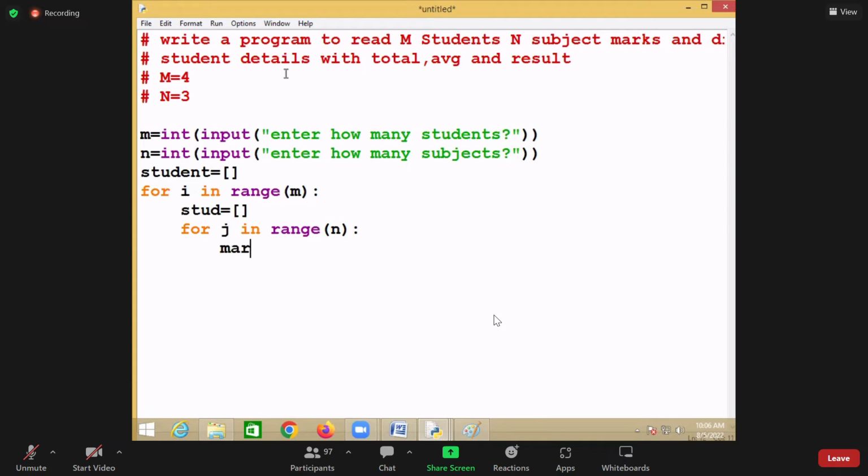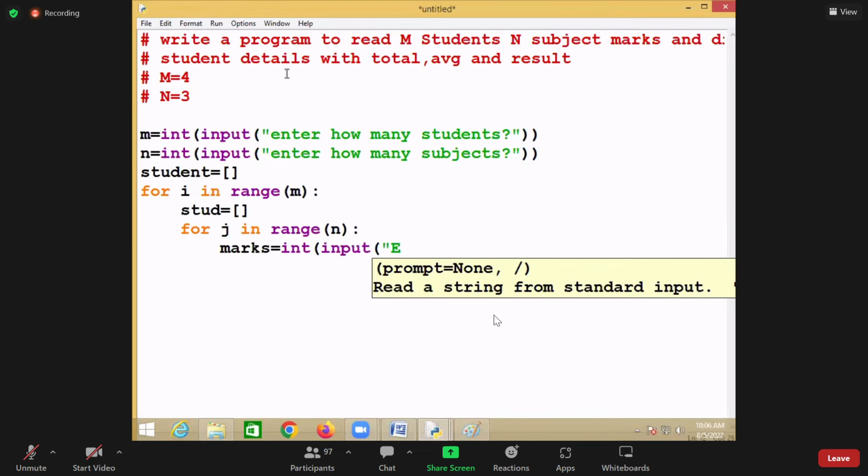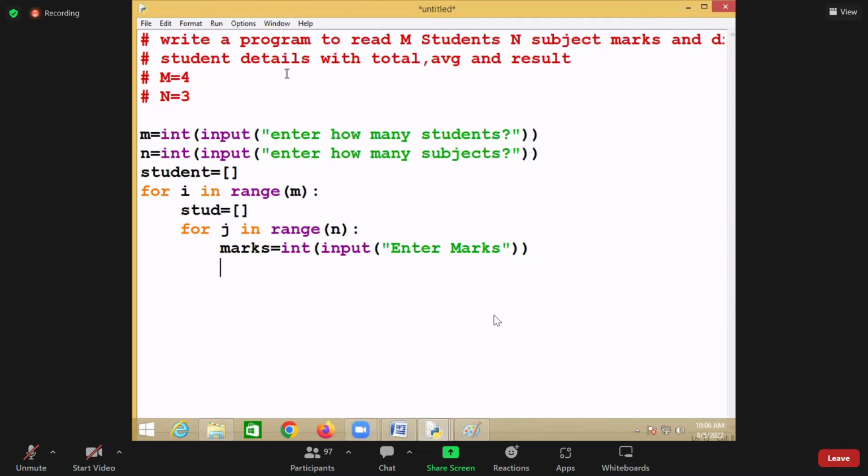Okay, so then I'm saying marks equal to int of input, "Enter marks". And then you are saying student.append. What are you trying to append? Marks. So you read n subject marks and add them to the student. And the student is added to which list? Student list. Okay, so I'm saying studentlist.append.